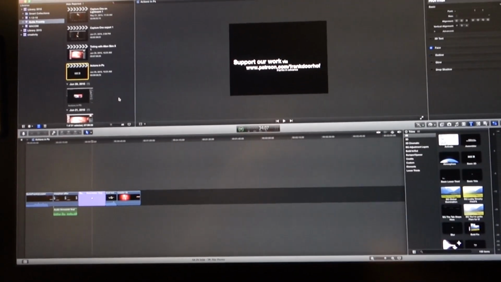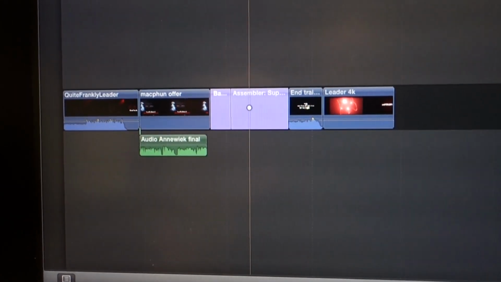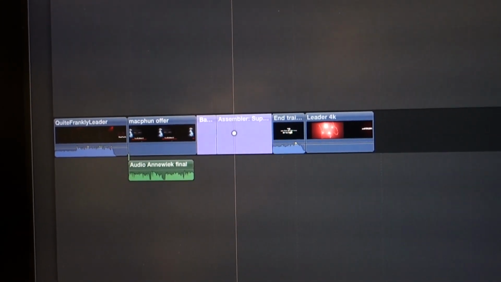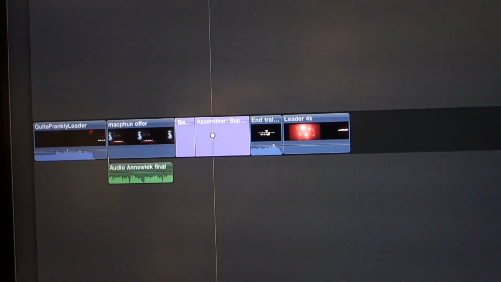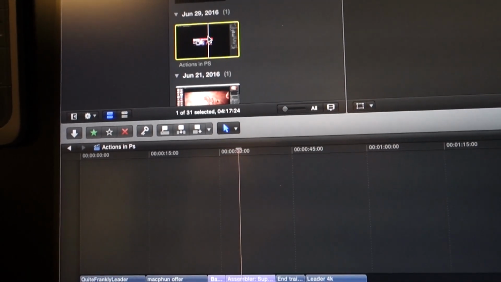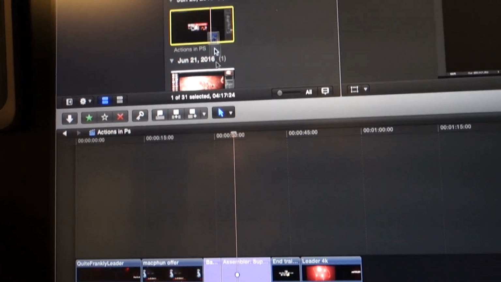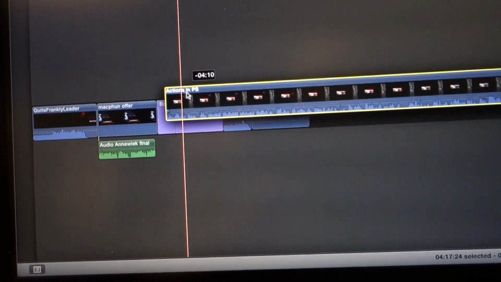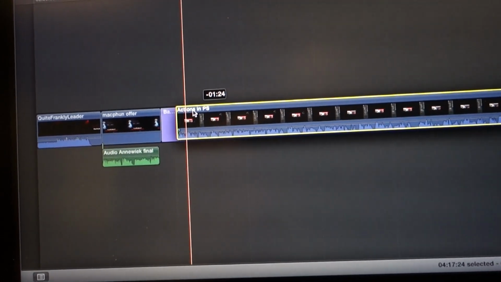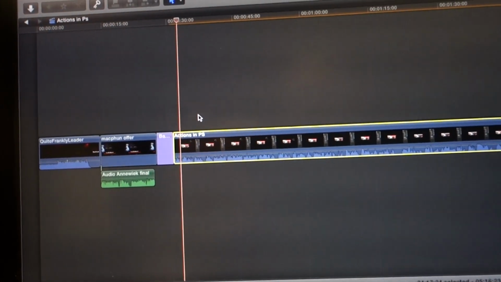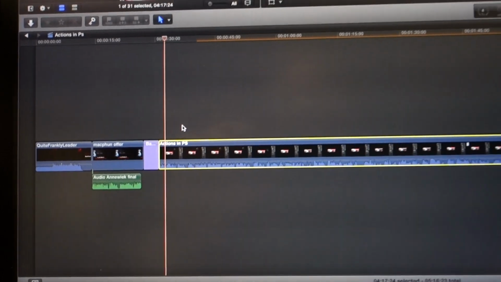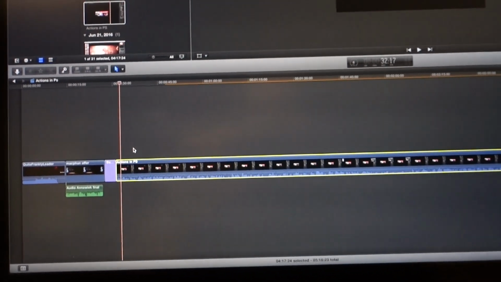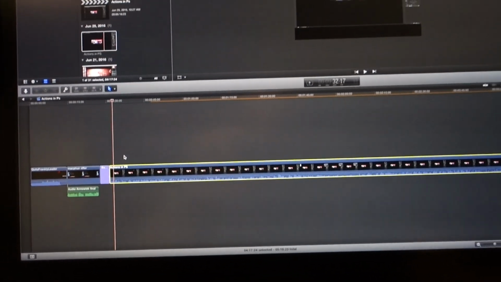Okay, in Final Cut Pro we have a template, where we have the intro, the MacPhun offer, and of course the text, and later on the assembler and the end trailer. The only thing I now have to do is go to my actions in Photoshop, which I recorded with ScreenFlow, and just drag it in between here, and let the magnetic timeline do its work. There we go. So I do some final editing, change the text, and then it's ready to render and for uploading. And you guys can enjoy it.